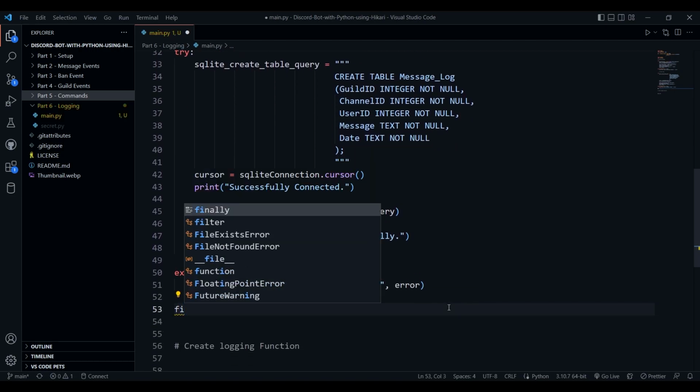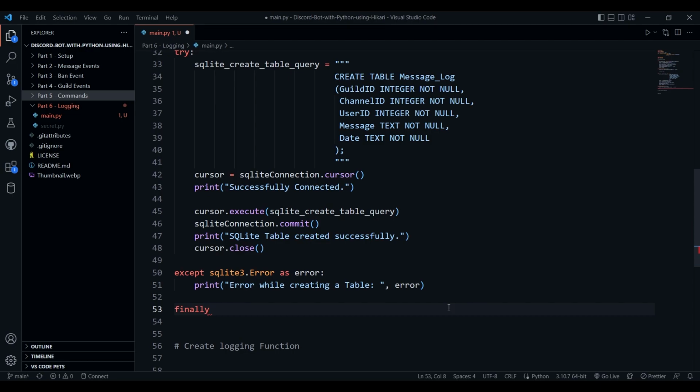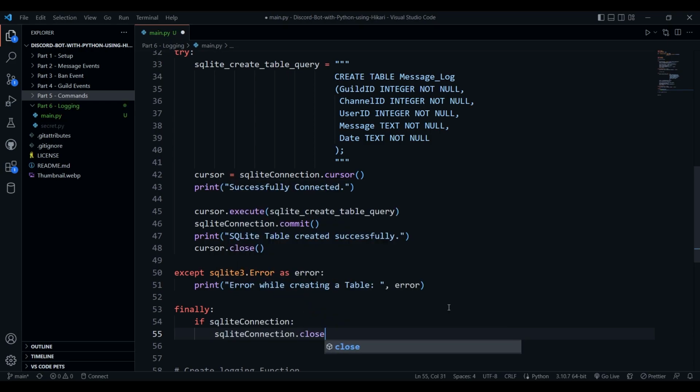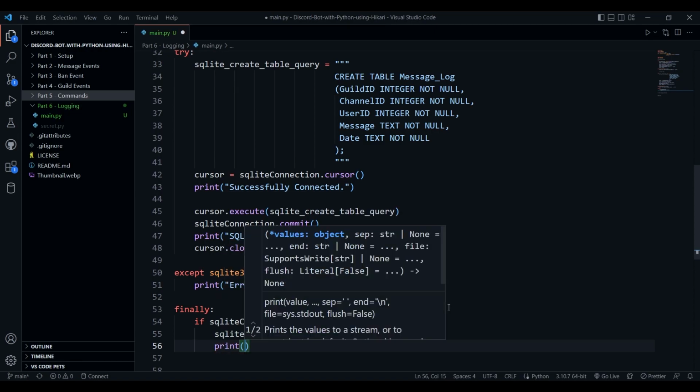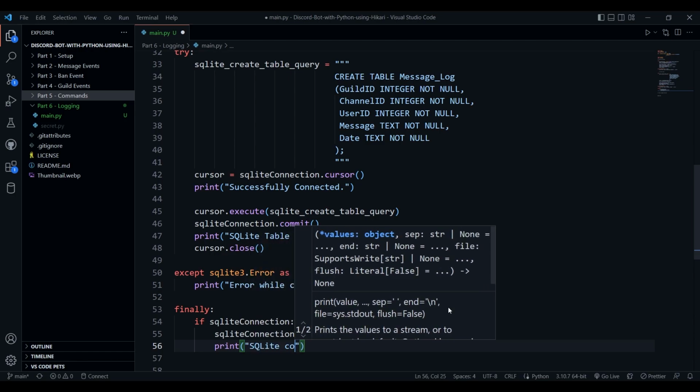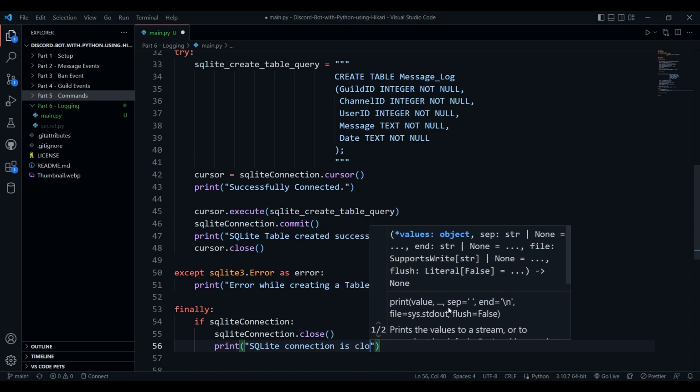And when we are done, we'll write finally, which is also a part of the try except finally block. And after everything is done, what do we want to happen finally? We want, if the SQLite connection is true, what do we want? We want it to close. So we'll write SQLite connection dot close, and then we can just print out our message once again for our own reference. That can be SQLite connection is closed.